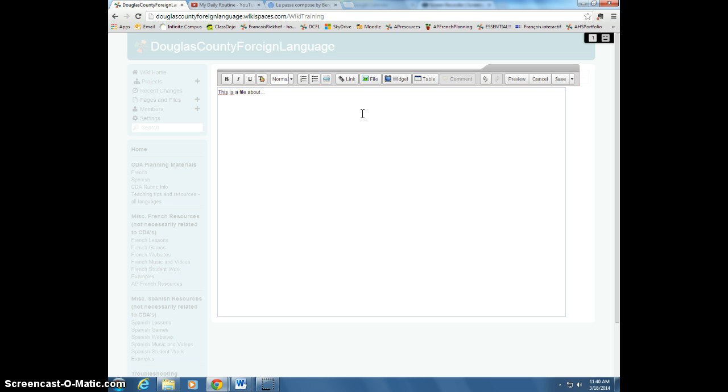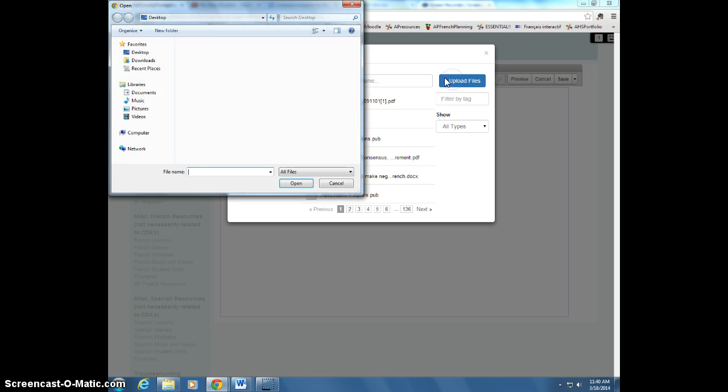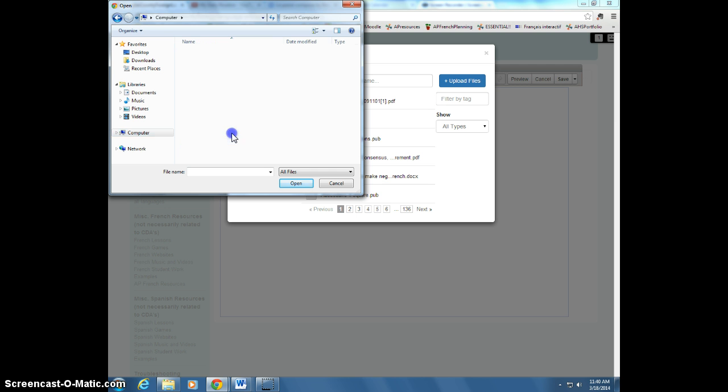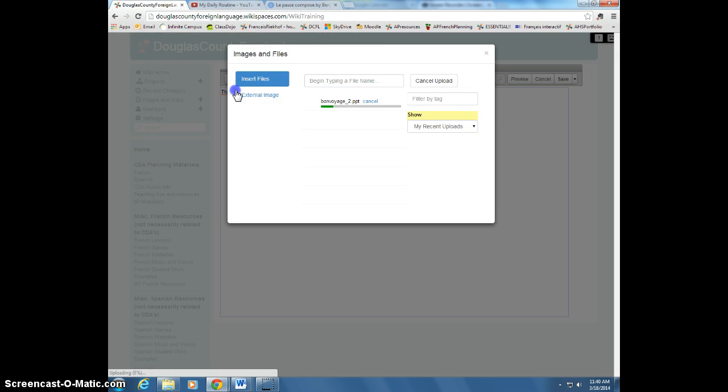This is a file about whatever it is your file is about. So it's just as simple as attaching a file to an email. You simply click Insert Images and Files here, and you click Upload Files. And you'll see it is the exact same window as when you attach an email. You simply search your hard drive for whatever it is you want. Let's go to the foreign language drive. Let's say we want to add this great PowerPoint here. You double click it, you wait for it to load. Sometimes it takes a little second to finish.